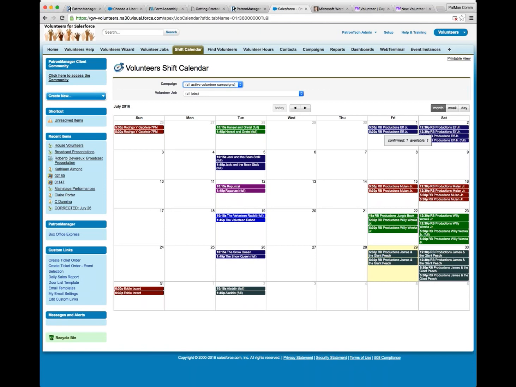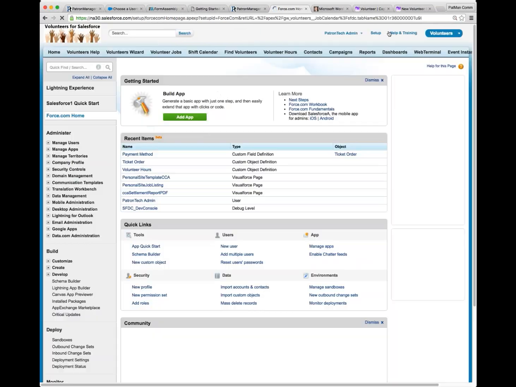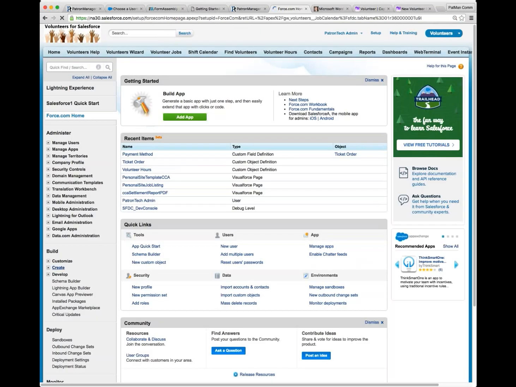Let's talk a little bit about the emails as well, because there are quite a lot of useful workflow rules and email templates and things in the app. I think it does a lot of the work for you.